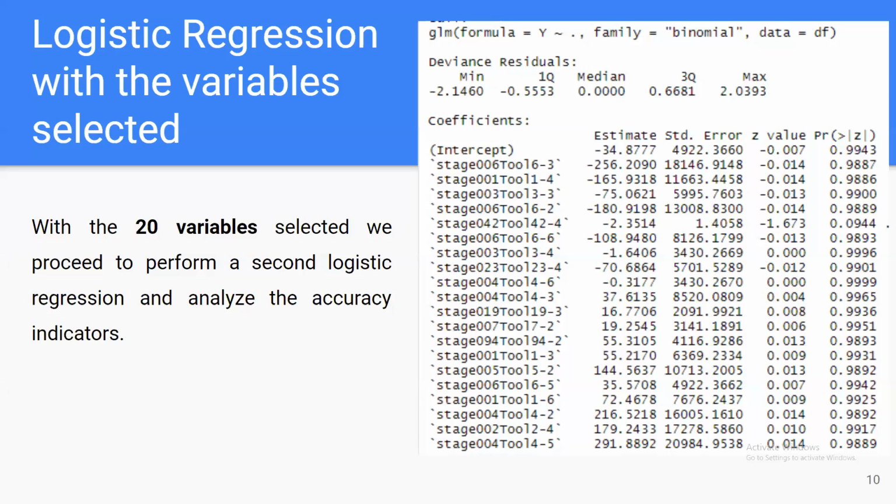So this time, with the 20 variables selected, we proceed to perform a second logistic regression and analyze the accuracy indicators. Again, here are the deviance residuals. We have the median around 0. Here we have the coefficients.